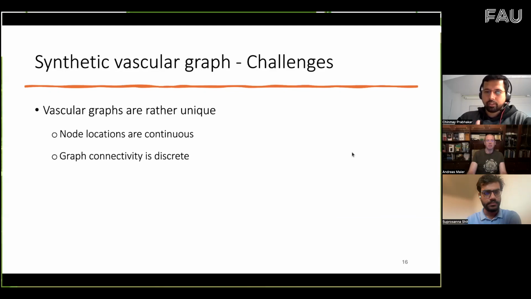But vascular graphs pose certain unique challenges. For one, their data structure itself is rather unique. We have node locations, which are, as we said, embedded in 3D space, and thereby are continuous values. On the other hand, a graph connectivity, that is an edge between two nodes, by nature is a discrete structure. Thus, what we have is a combination of continuous and discrete components in the same spatial graph.